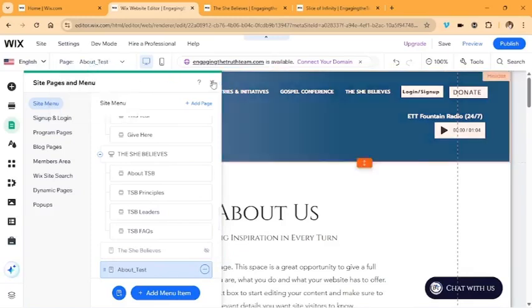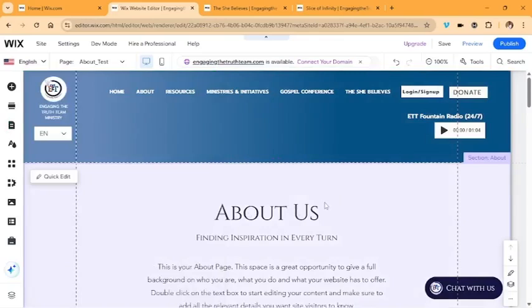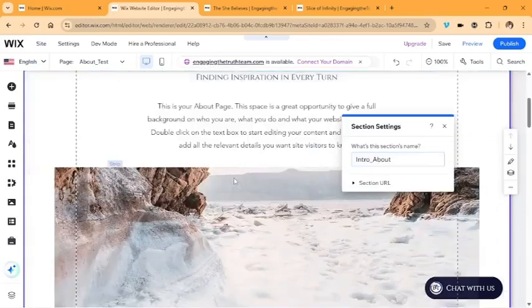Now you can close this ribbon so that you can see the page. Now, this is the header section of the about, this part here. Now, how do you rename a section? You can come to this place and rename the section to what you want. Maybe you want to call this intro about. So you can edit what is here.